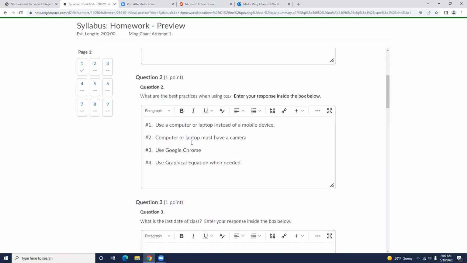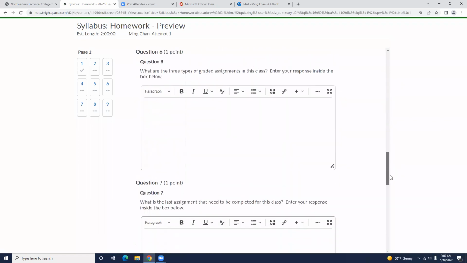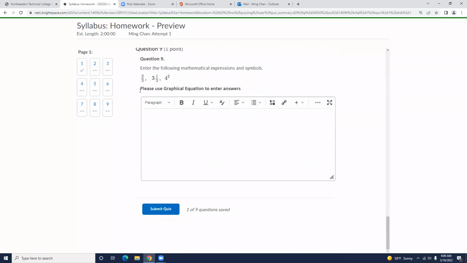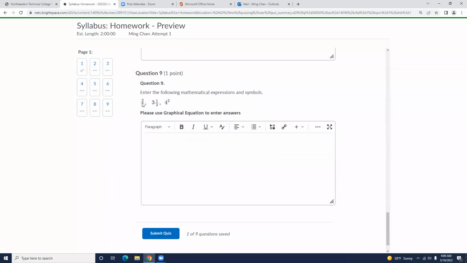I'm going to go all the way down to the bottom here. Use graphical equation to enter the answers. This is number 9. I will show you how to enter fractions, mixed numbers, and exponents. If you type 2/3 this way, I actually count that as incorrect, especially when it says use graphical equation to enter answers.